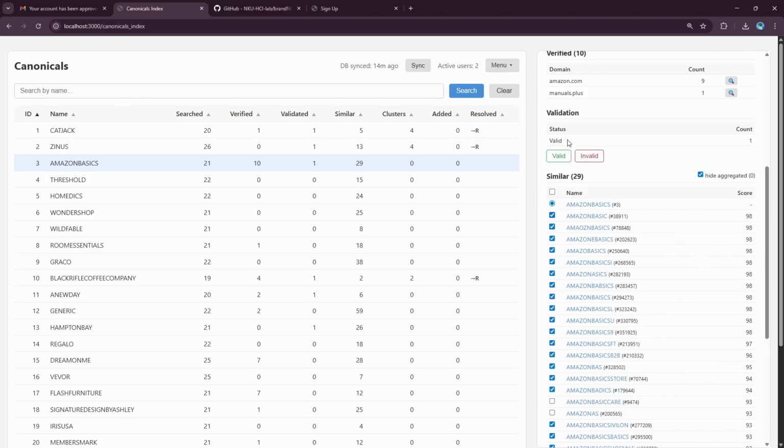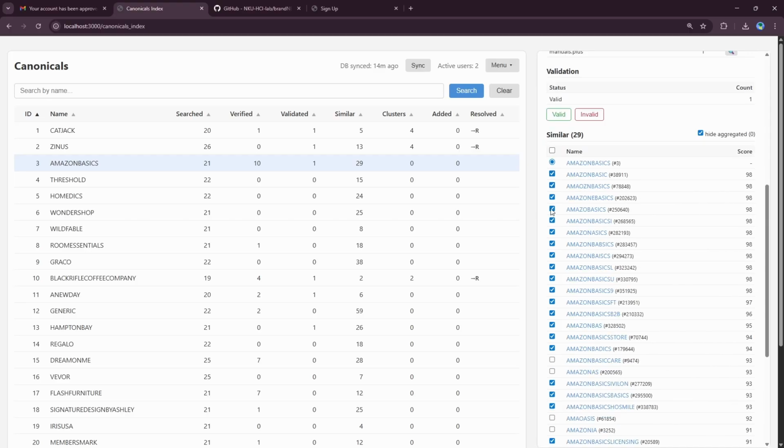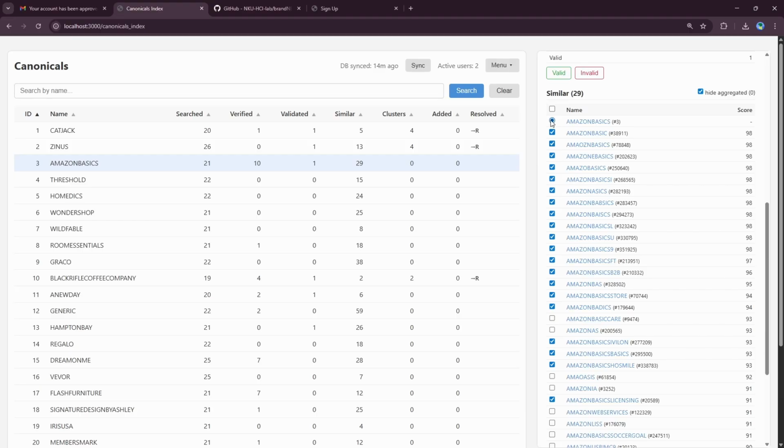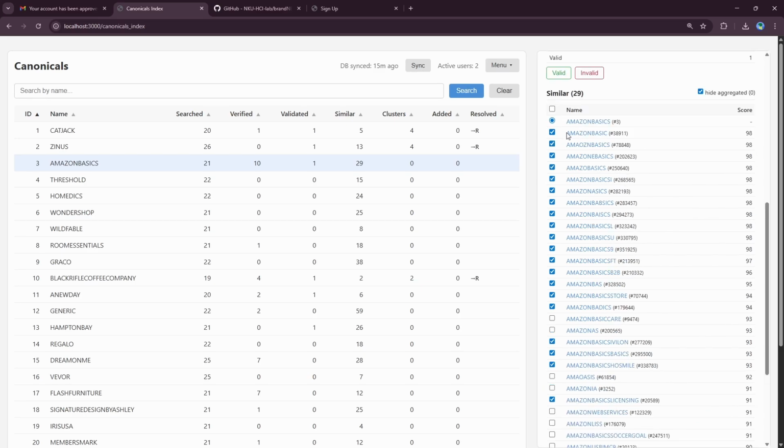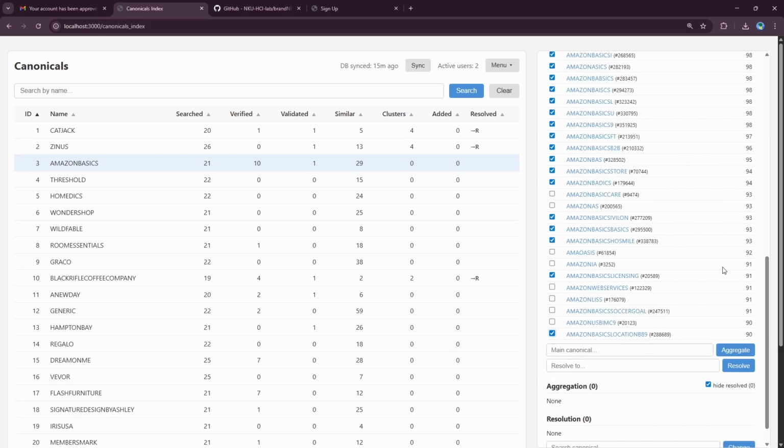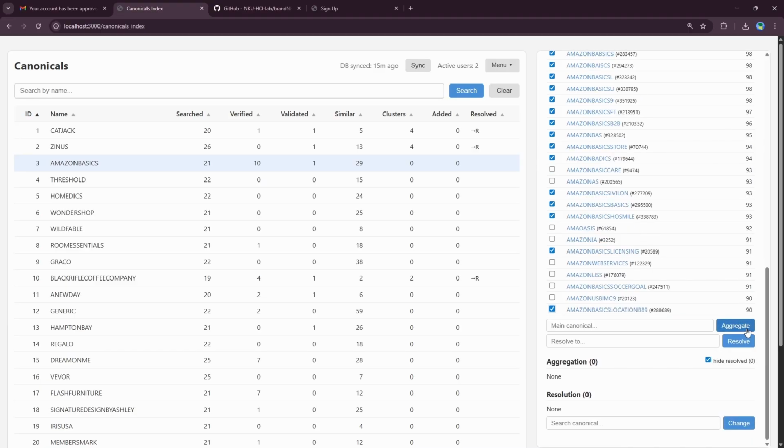So what I've done here is the valid brand, which is Amazon Basics, was indicated with a radio button, whereas all the others had checkboxes. So what I can do here is I select this one to be the target, and then associate all the other ones, the checkboxes one, to the target and aggregate them. So in this case, I can select them all and say aggregate, or if I want, I can directly resolve them. Resolve will just aggregate and resolve them.